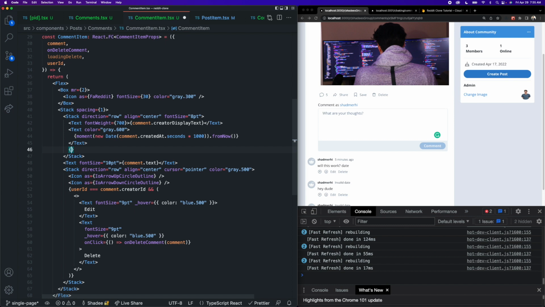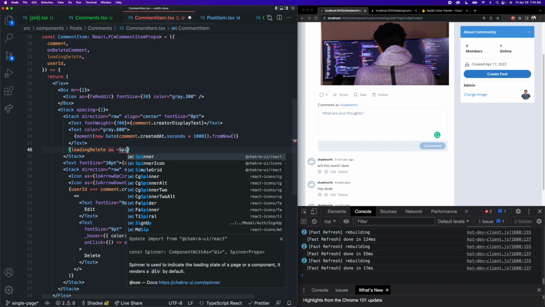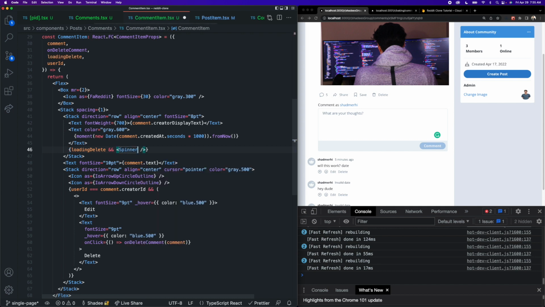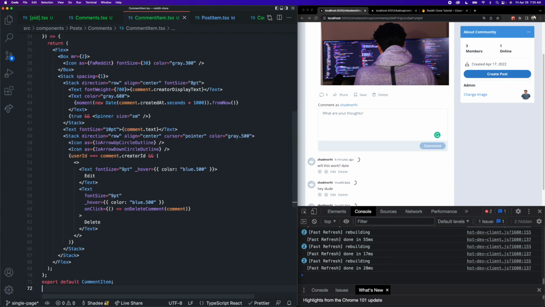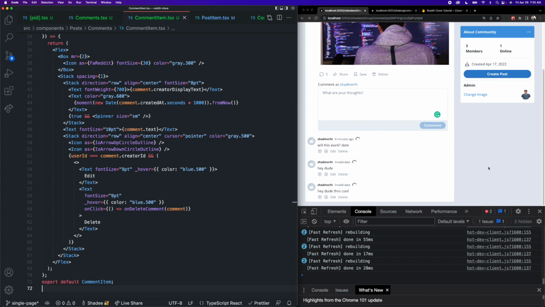So right here, I'm going to add that in, and I'm going to say, if loading delete is true, we want to show this spinner. So bring in the spinner from Chakra, and we're just going to make the size of this small. Cool, so if I make this true, just so we can see what this looks like, that is what that looks like. It looks really cool, and it just tells the user that the deletion is in progress.